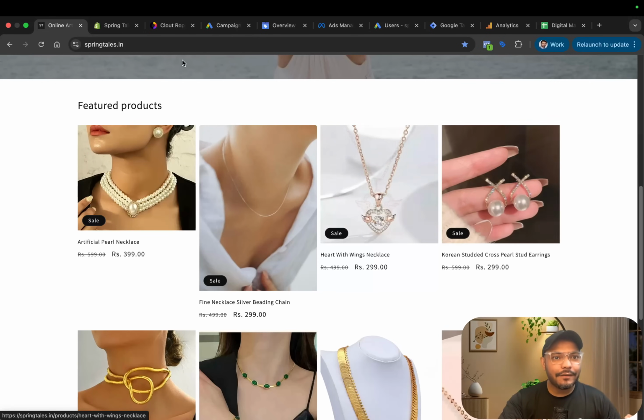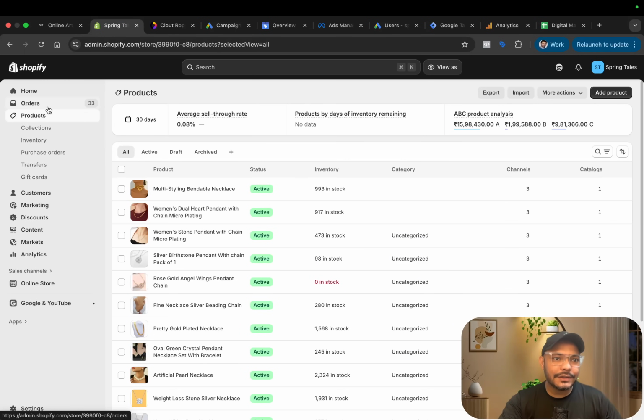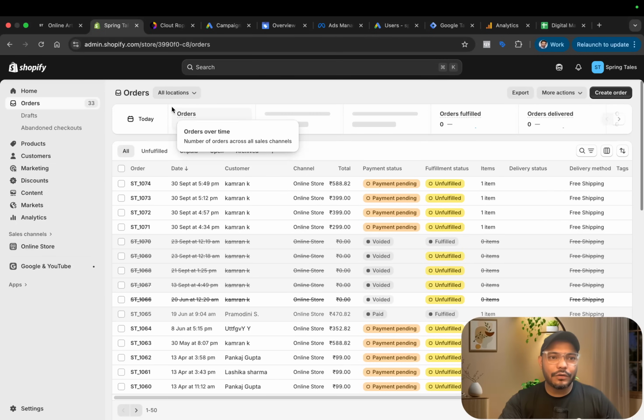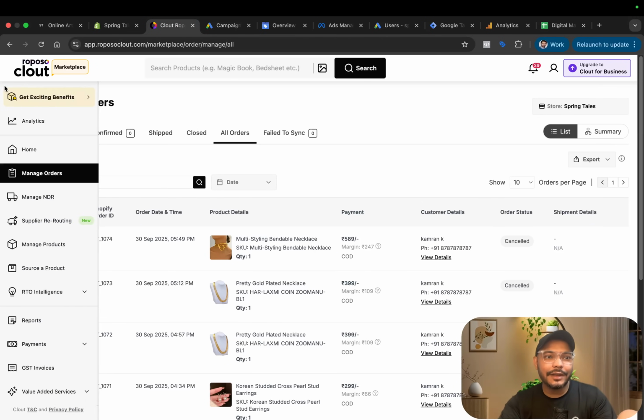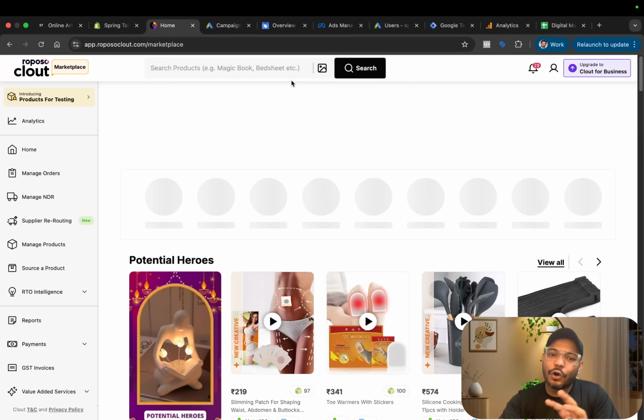Whenever I get an order in this order section of Shopify, I simply ask this company by the name of Roposo Cloud to place all of my orders. This entire concept is called drop shipping. In drop shipping, we don't own the products, we don't buy the products, we don't even manage the products. We partner up with a vendor, and when we get the order on our website, we ask this vendor to fulfill the order. We call it the vendor fulfillment model.